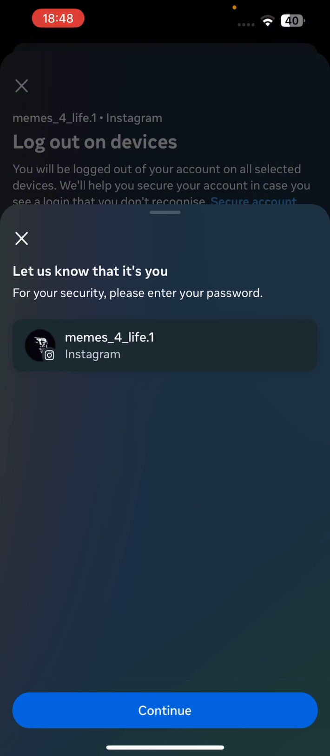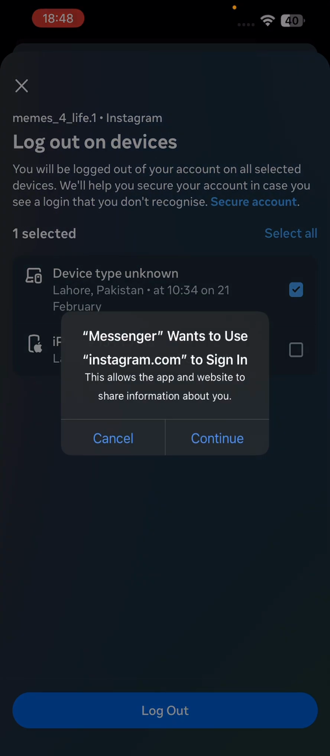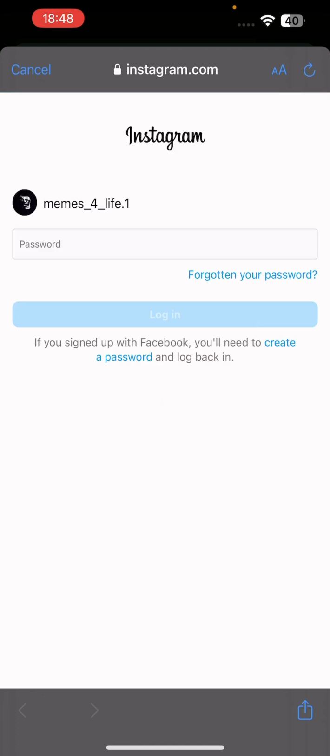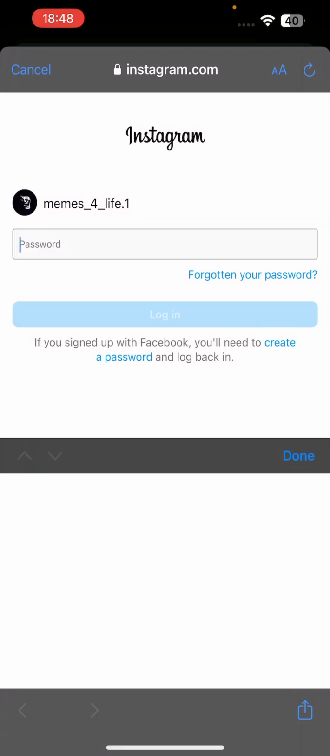It will ask you to enter your password here. You can continue. And if you enter your account password and click on login, your account will be automatically logged out of Messenger.